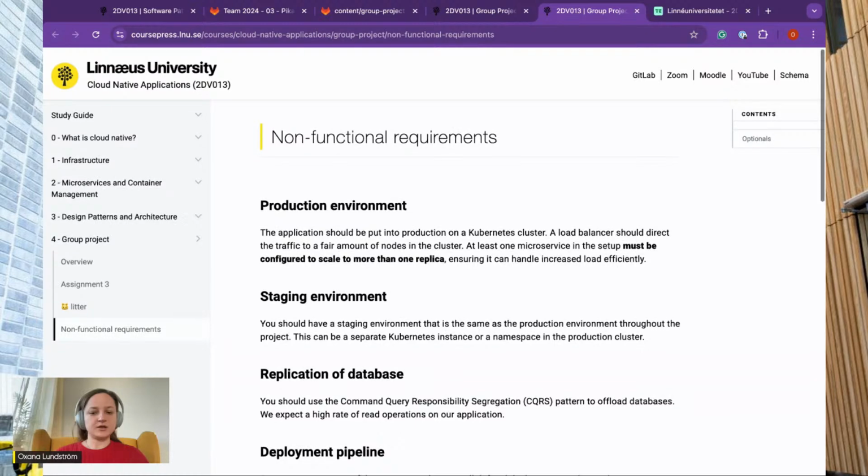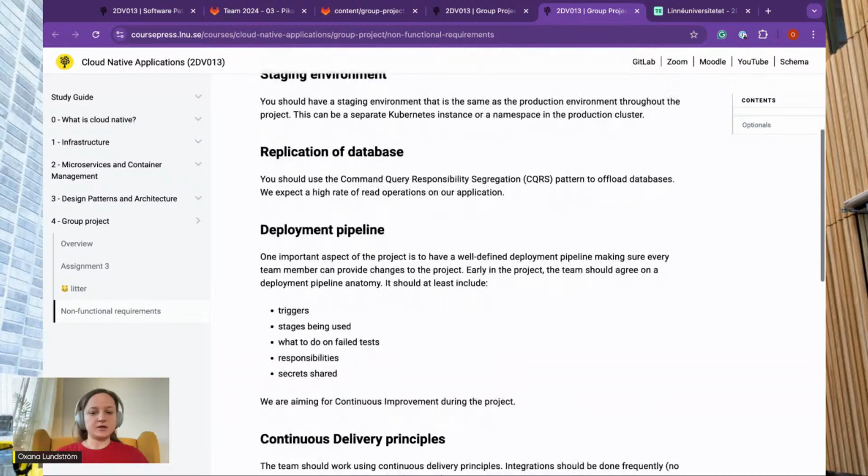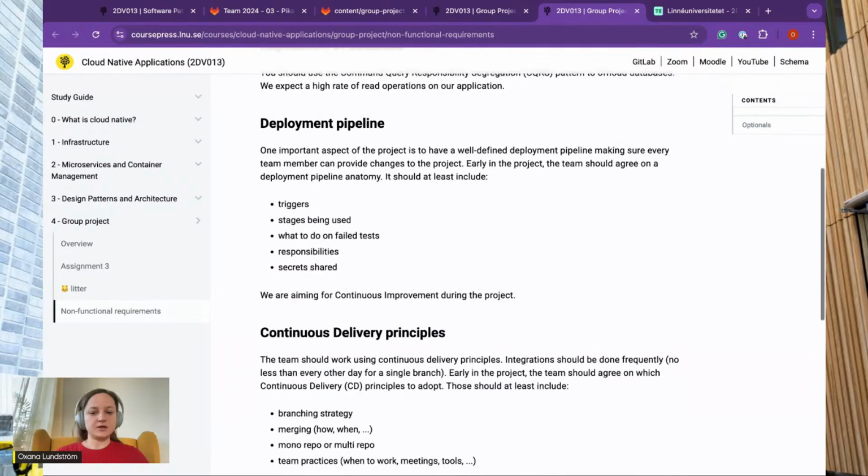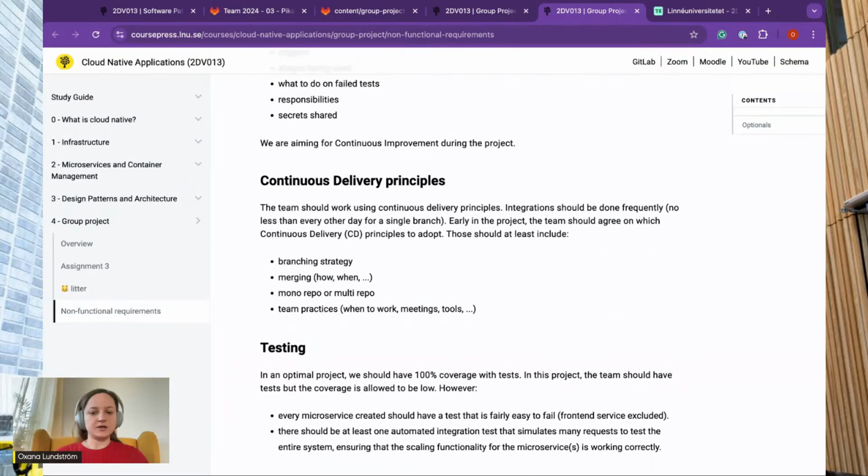to offload databases. You should have a deployment pipeline, which I suggest that you start discussing at the very beginning, and how you're working with it. So which different stages will you be using, how would you do deployment manually, automatically, or deploy to staging, which tests are you using, how secrets are shared, who is responsible for the deployment pipeline, etc.